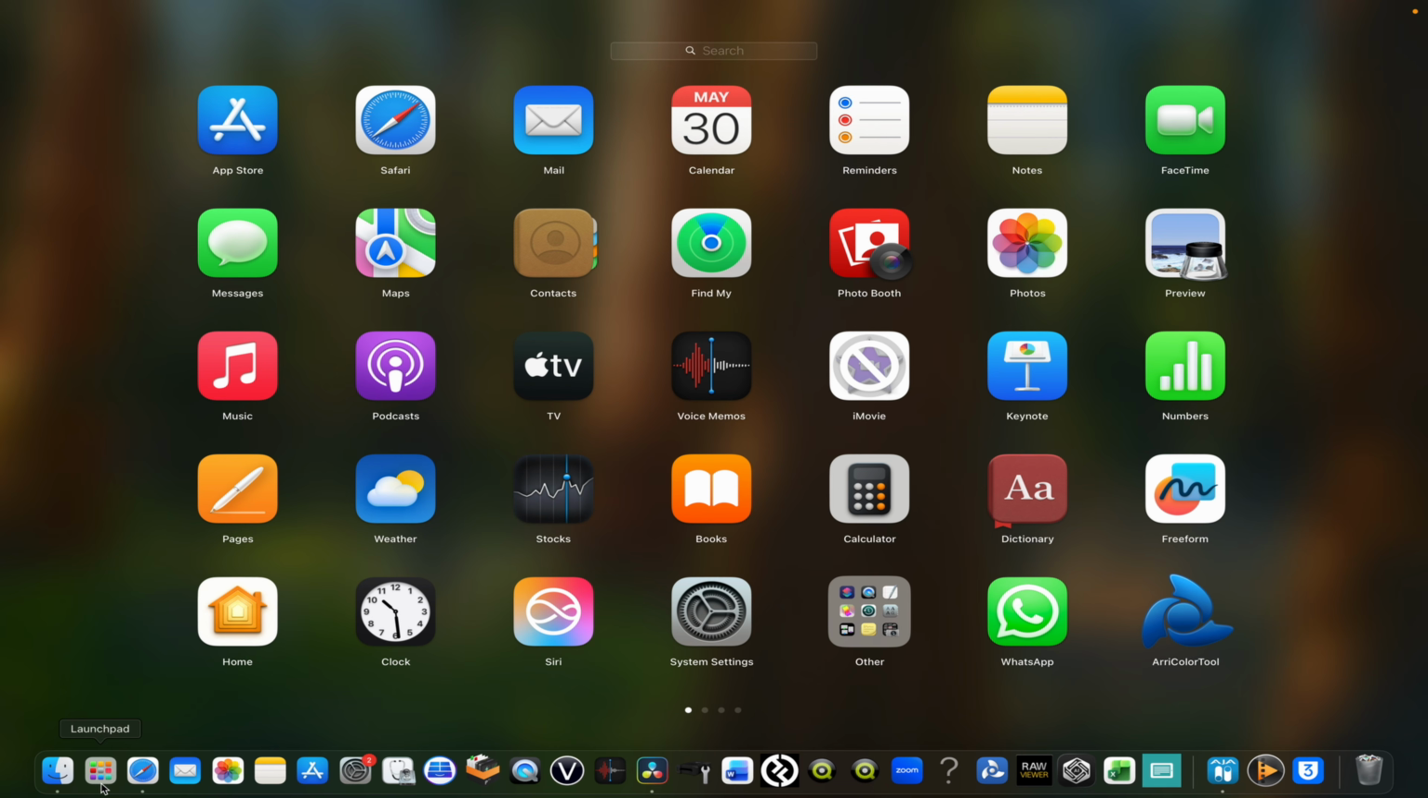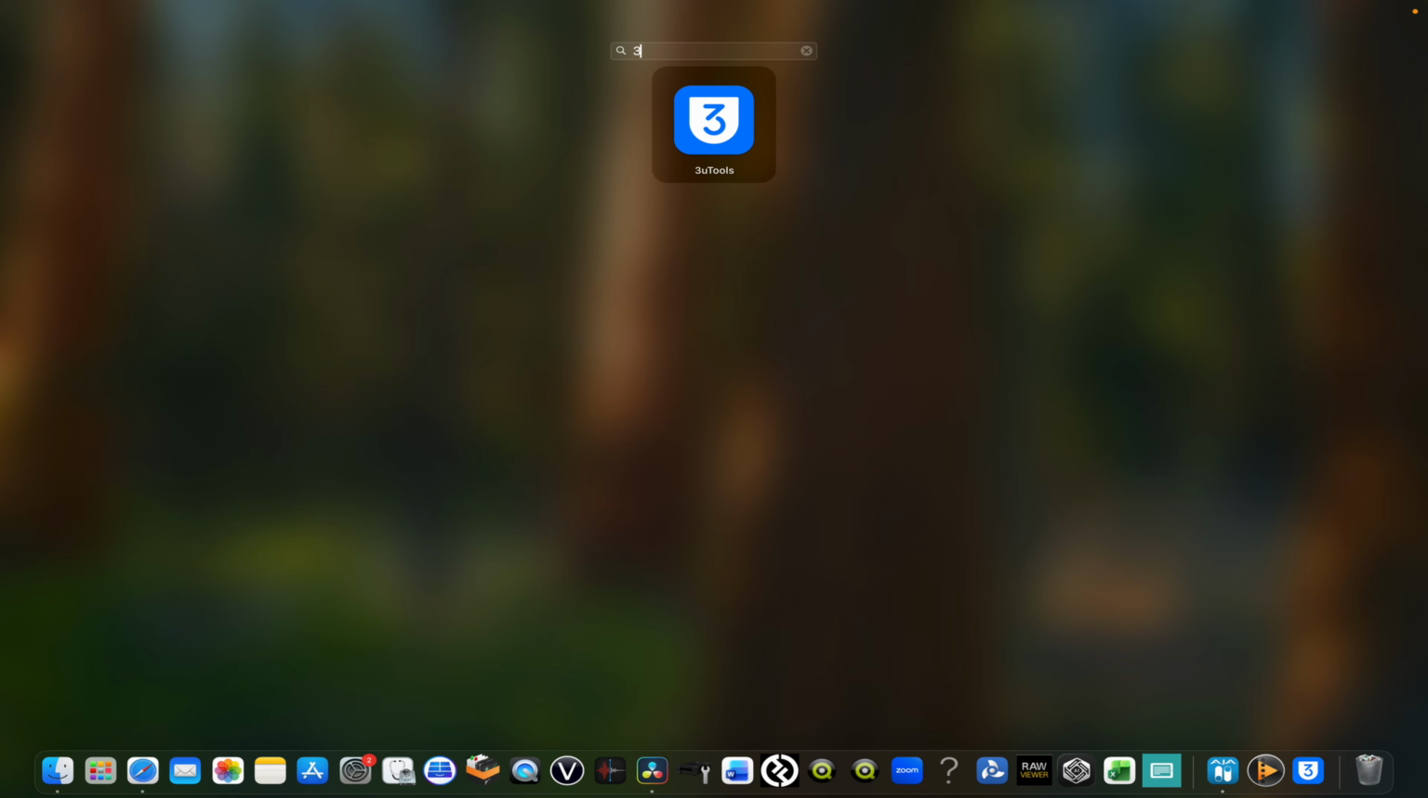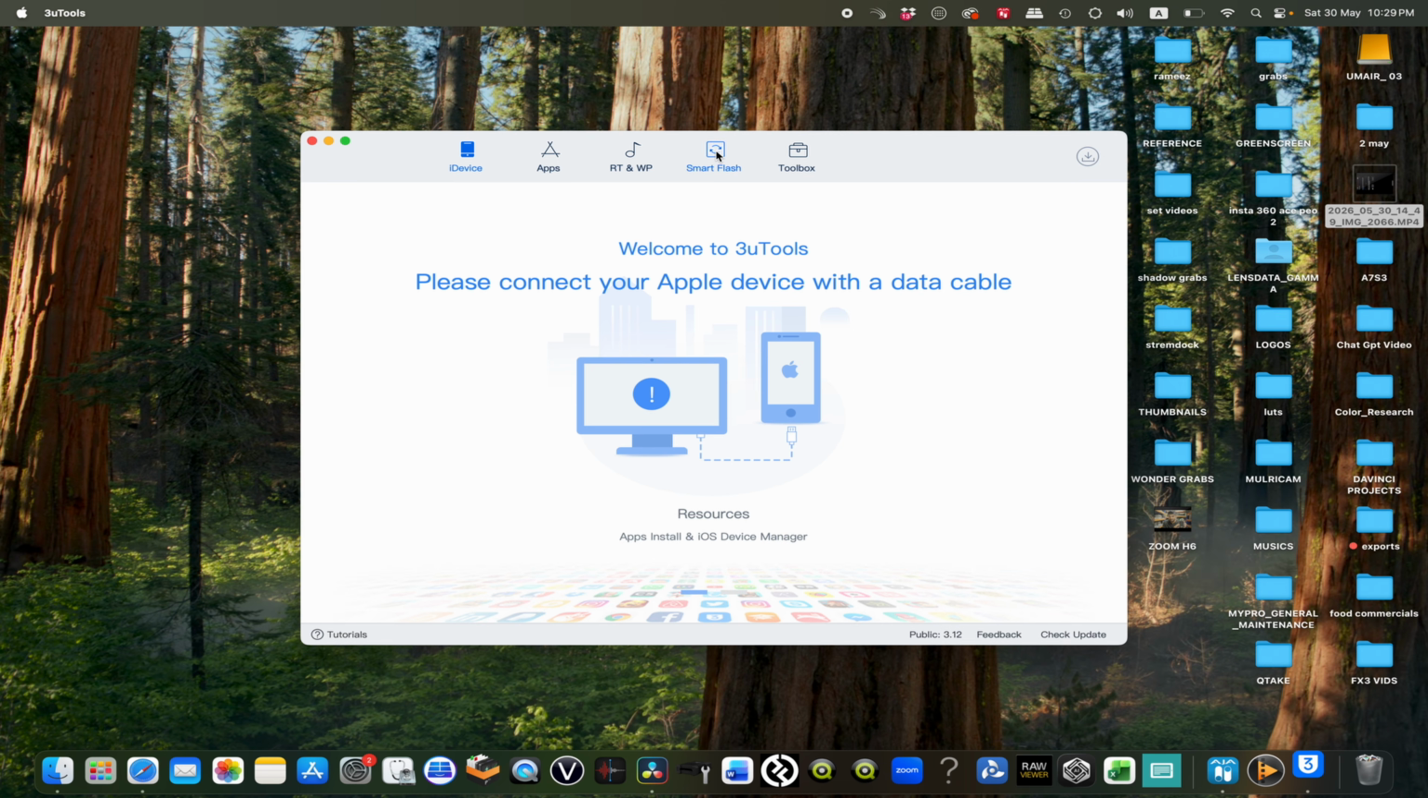I will put the link in the description, which you can click and download. But for now I'm going to open it on my Mac because I have it downloaded and installed already. So I will say 3uTools, click on this and it will open.